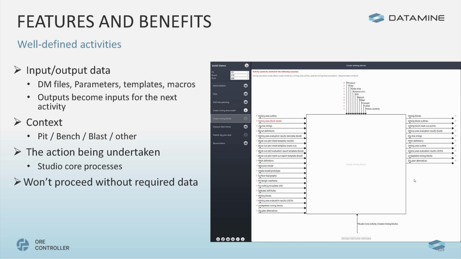You'll see on the left, we've got one of our inputs in red. If you are missing any of the information that is required for that activity, it will not let you proceed. So that is part of how Ore Controller is managing your workflow. We can configure it to match what you need, but once it's implemented, it's a rigid workflow that can't be broken by anybody on site.